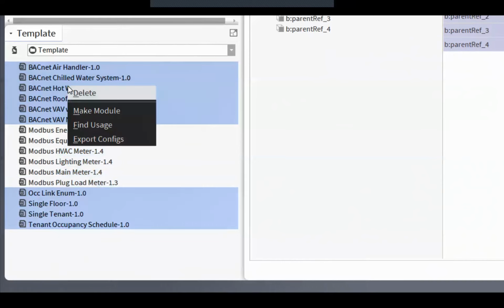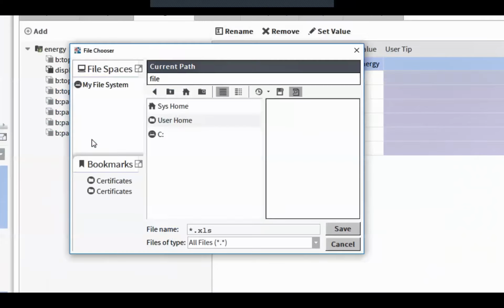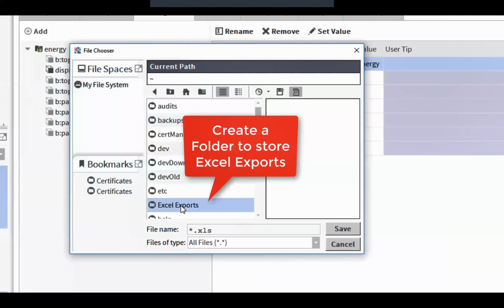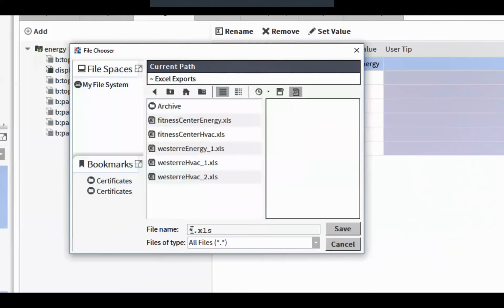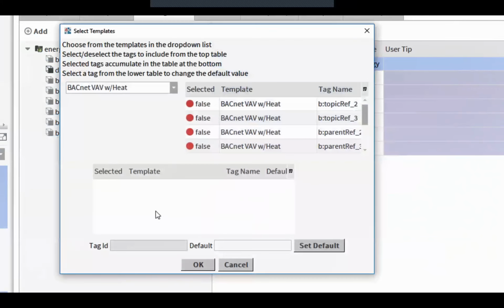And here is a new feature that's added to 4.6 called Export Configs. What happens is you're going to be given an opportunity to save this file somewhere. Now, I've created a folder called Excel Exports just to manage things. So we'll put in the name of the file and save it. When you save it, you're presented with an opportunity to define any string tag or any kind of tag you want to specify what the default value is in the Excel spreadsheet. So you can pick the tag, you can type in the default value, and then you can just save it, but we're not going to do that. We're going to move onward.